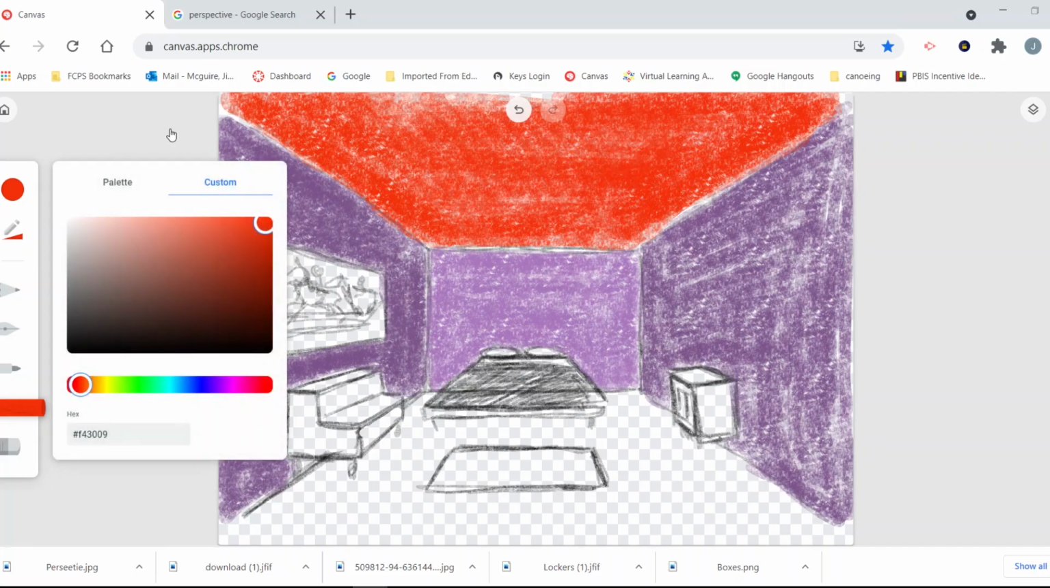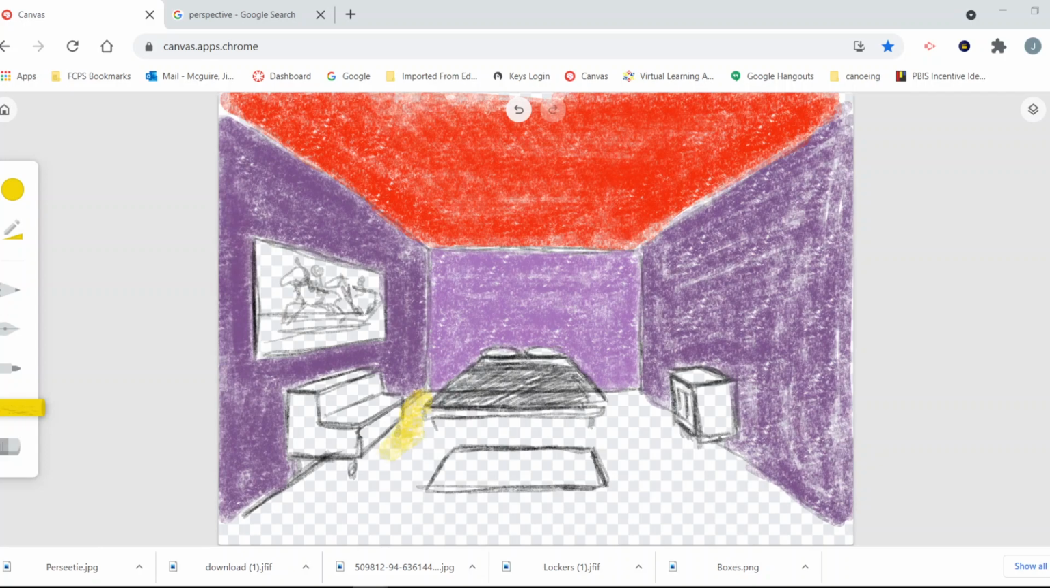I'm going to do my floor in a bright sort of yellow, and if you remember, yellow and purple are opposite each other on the color wheel. And if you remember, those are called complementary colors.